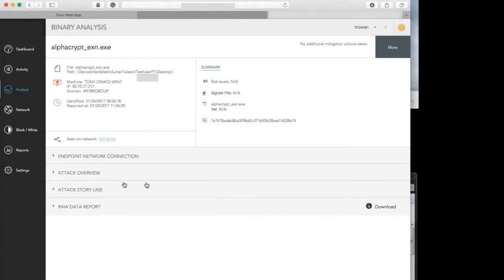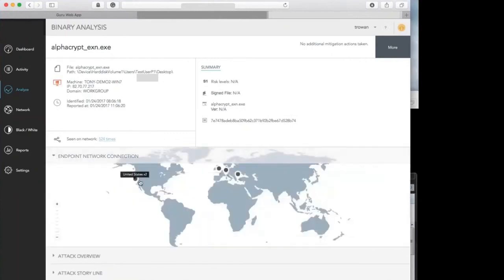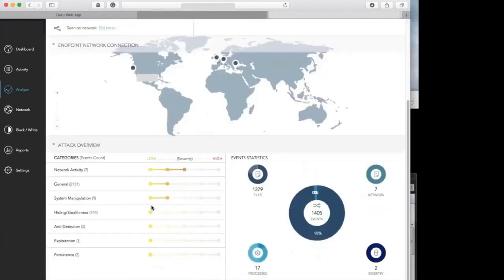Okay. We can see it made connections. So it made 2 connections here in the US, then 2 to the UK, and 1 Germany, 2 to Romania. So we can see the behavior demonstrated that made us understand it was malware. Some network activity, stealthiness, anti-detections, exploitation, persistence, etc., etc. So these are the kind of behaviors we saw at the runtime that made us think it's malware.